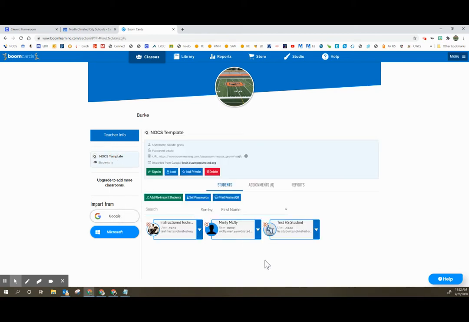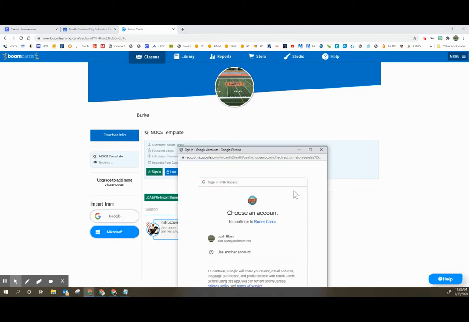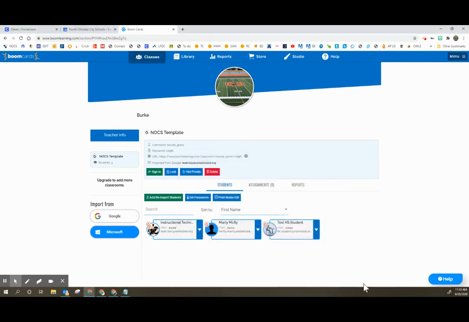Because this is not a sync nonstop with Google Classroom, when you import, you'll notice I have 3 students imported here. I actually have more students in that Google Classroom. So you would need to resync the Google Classroom if you wanted to add any other students.